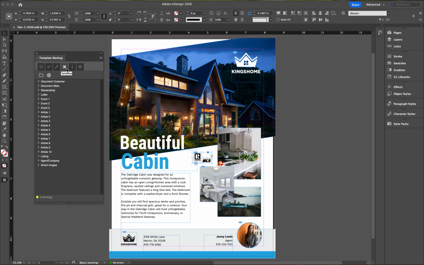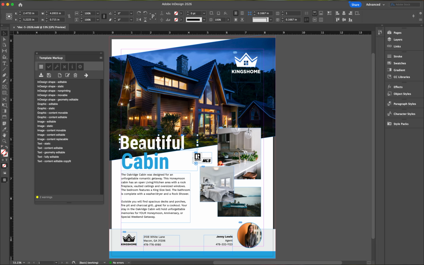But let's get started on applying the markup styles to those two frames, the text frame and the image frame. First, we'll start with the text frame for beautiful. We need to determine what is going to be editable about that. In this case, I want the user to be able to edit the content, but not be able to move the text frame around, resize it, or do anything like that.